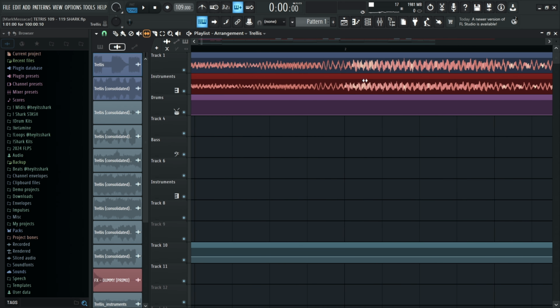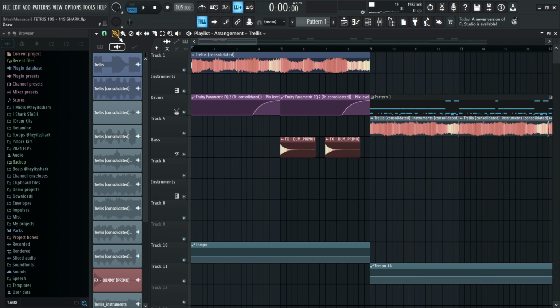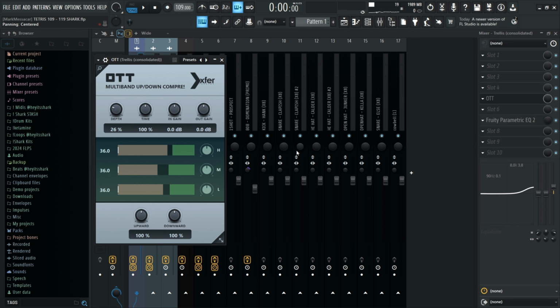So as you can see, it's kind of hard to tell, but I had to shift a little bit of stuff, but nothing crazy at all. And then I routed this to track 1. I did OTT to kind of compress it and bring in some more high end, so that the sound was louder and it wasn't as compressed.